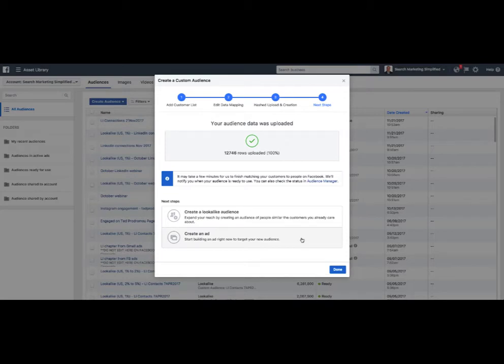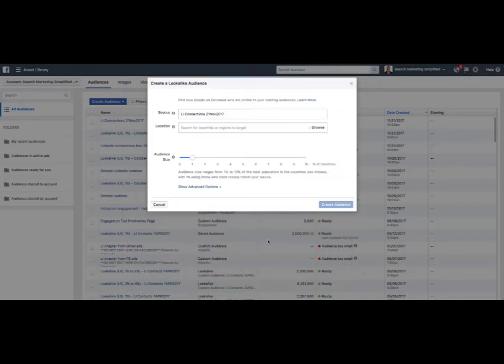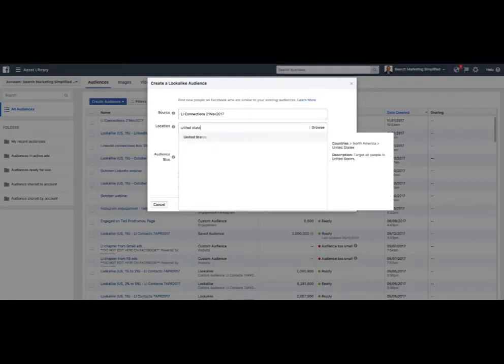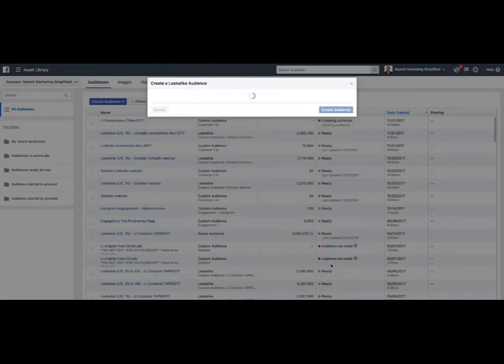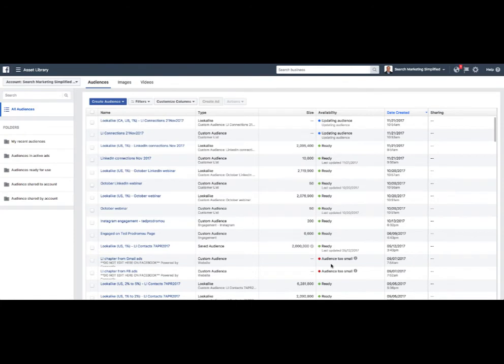So there we go. We uploaded 12,746 contacts. And then I'm going to create a lookalike audience. What that does is, based on all the Facebook information, all the profile they've built of this LinkedIn audience you brought in, they're going to find more people similar to that, which is really awesome. So you just create your lookalike audience. And then here, I'm just going to do United States. Let me do US and Canada, and we'll just go with that. So now it's going to find people in the US and Canada that are similar to my LinkedIn connections, and most of my LinkedIn connections are from the US and Canada. So it's creating this audience now.